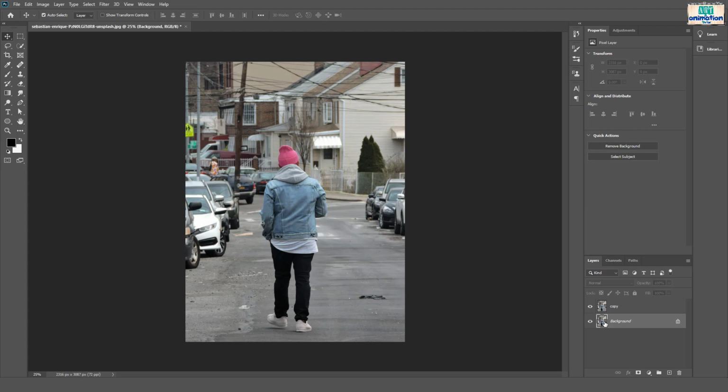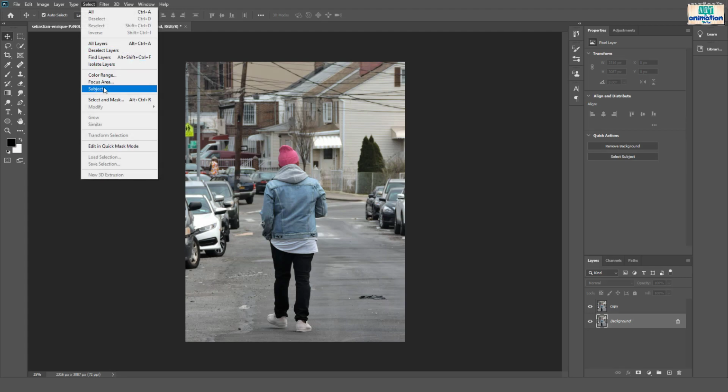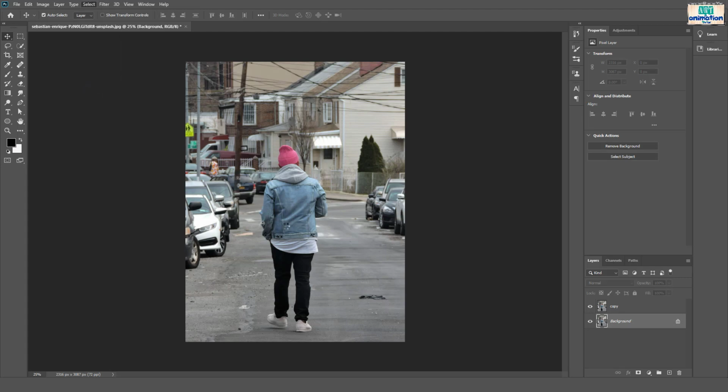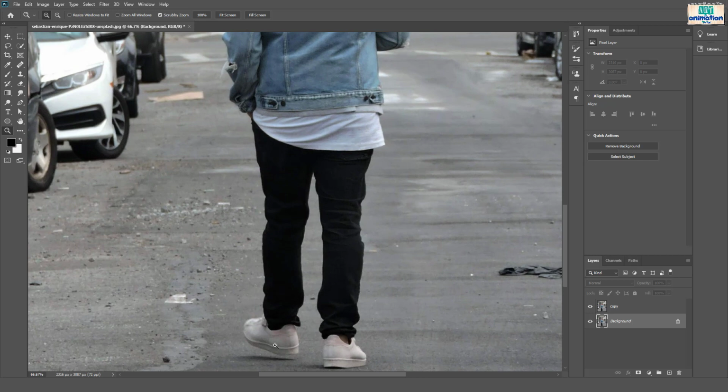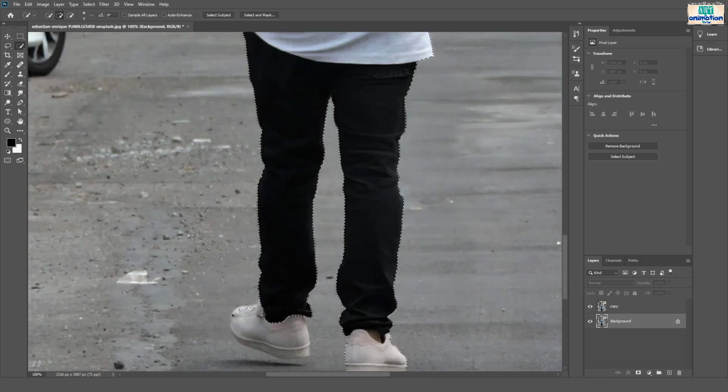Select background layer. Go to Select tab and click on Subject. The man in the photo is get selected automatically. We need to select the shoes area manually, using Quick Selection tool. Press Alt to reduce the selection.